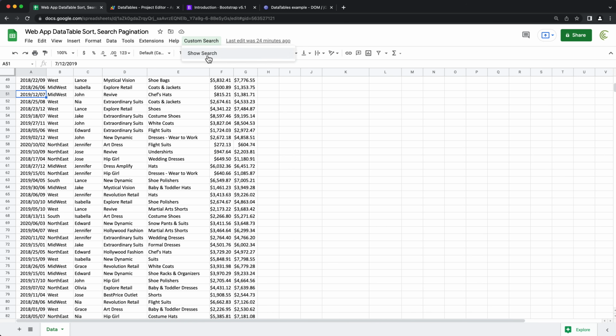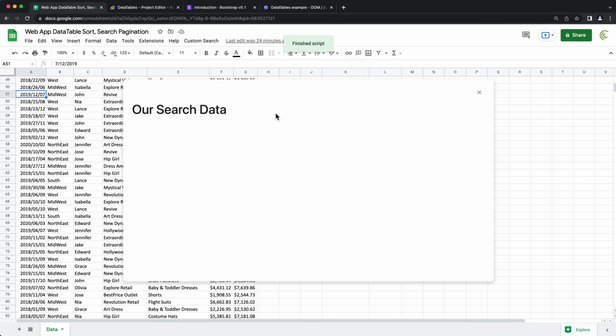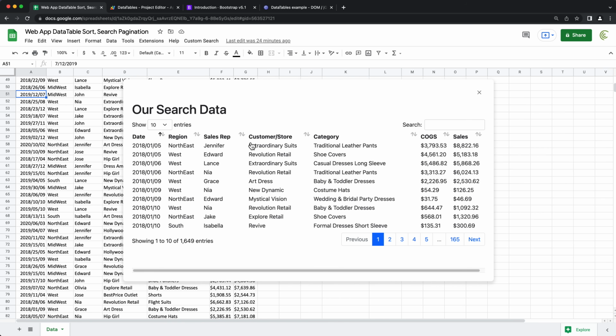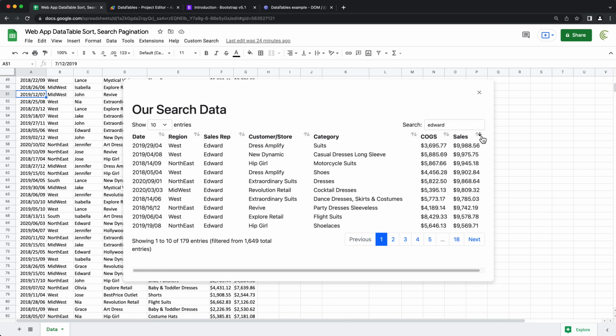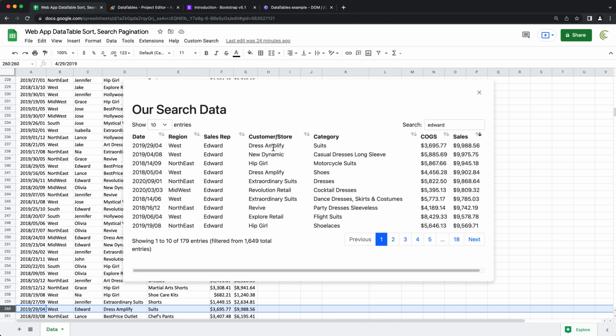So I'm going to open this. You could also do a button and assign it to a button if you don't want to open it from the menu. And here we'll be able to find whatever we're looking for. Let's say we're trying to find the highest amount of sale for Edward. So I can search Edward and do this sales amount highest to lowest. It's going to be this. So now I can click on this. So you can see how it now selected the whole row for me instead of just selecting that first cell.